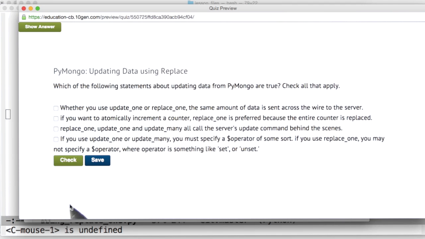The first one, I'll read them to you, is whether you use update one or replace one, the same amount of data is sent across the wire to the server. If you want to atomically increment the counter, replace one is preferred because the entire counter is replaced. Replace one, update one, and update many all call the server's update command behind the scenes. If you use update one or update many, you must specify a dollar operator of some sort. If you use replace one, you may not specify a dollar operator, where operator is something like $set or $unset. All right, check all that apply and all that are true.